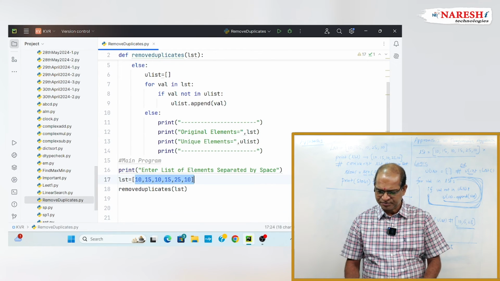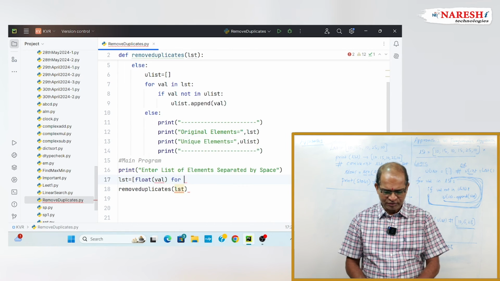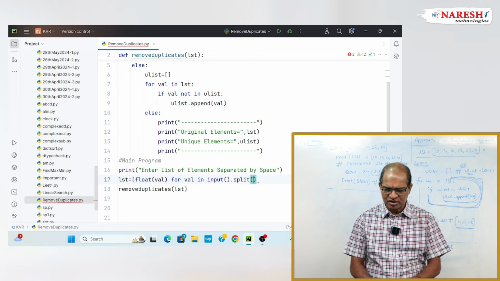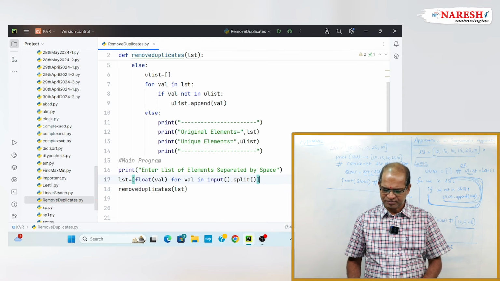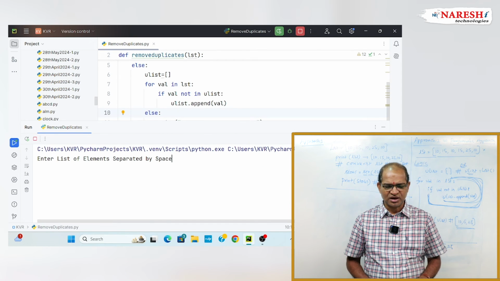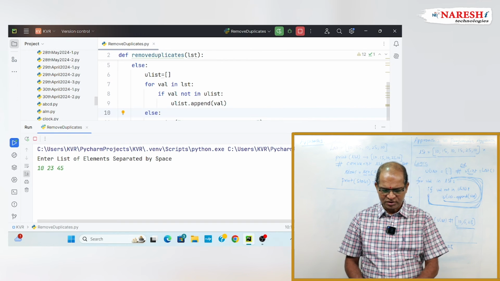So how can we write it? I am writing float of value for value in input dot split, and then I am going to run my example. Let us run this example. I am entering the data here: 10, 23, 45, 67, 10, 23 and 45 and then 67, minus 3.4 and 5.56 and then again 10.